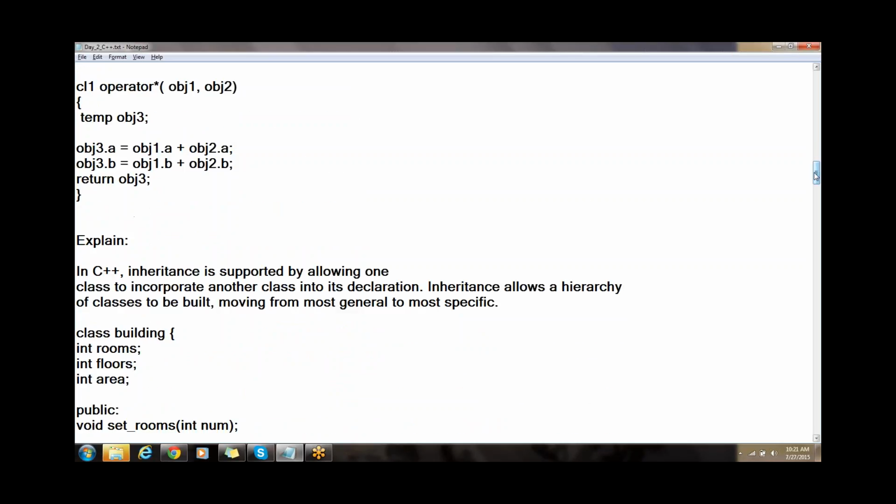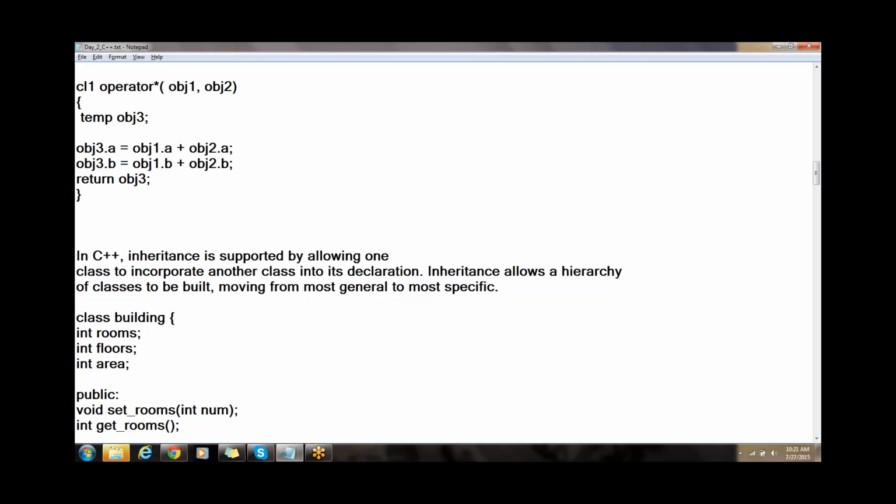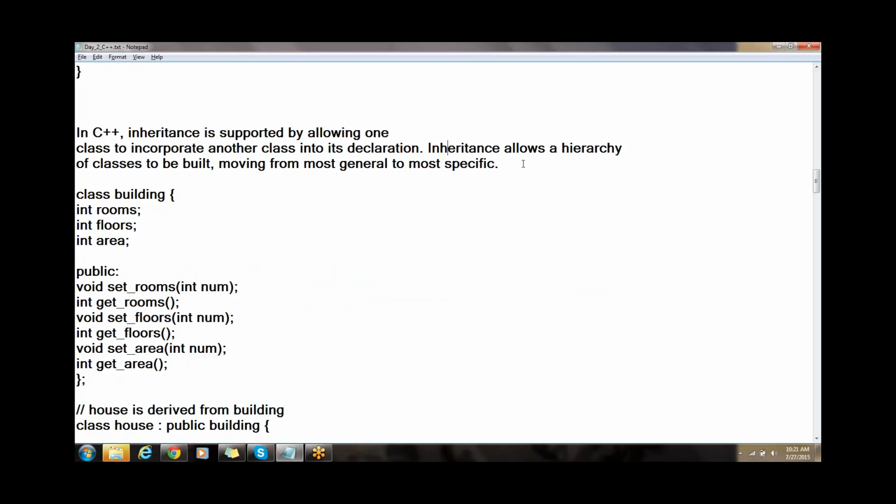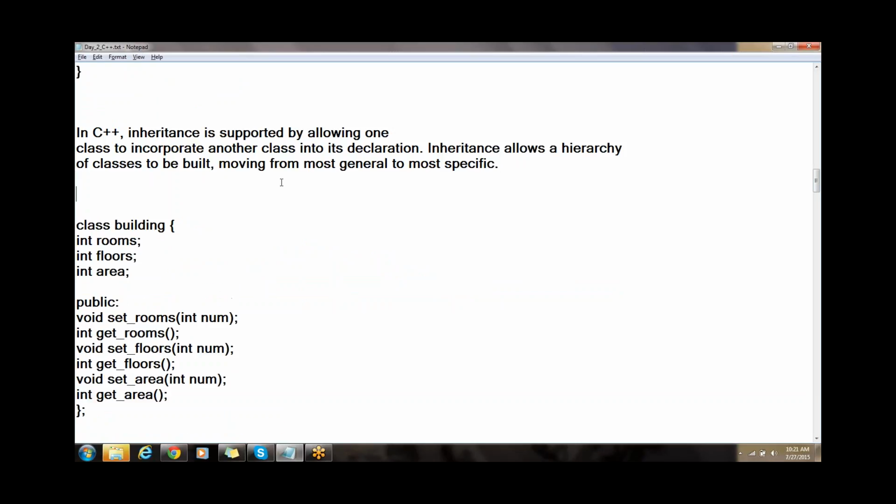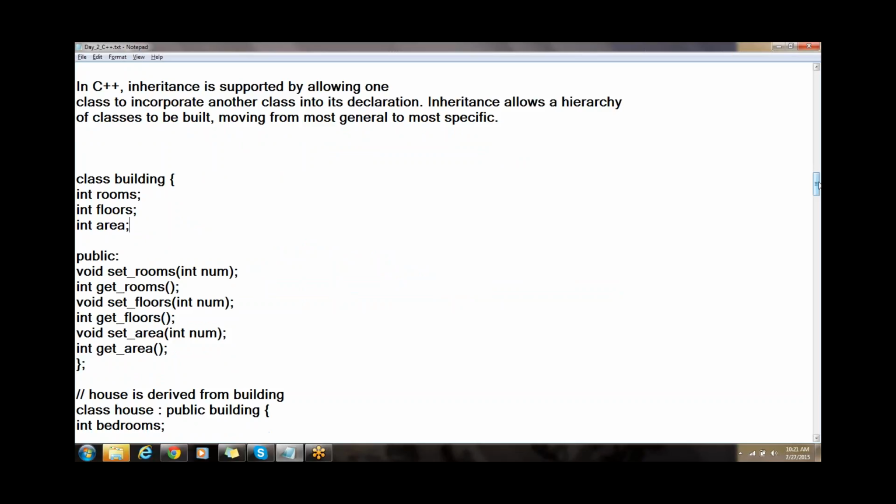Fine. So next, I've explained this thing now. Now the next thing is in C++, inheritance support by allowing one declaration. So this is an example of inheritance. Just follow this thing. What I'm trying to do is creating one class of building. So this is actually our super class. When we are saying super class, I will just give you one example, right?